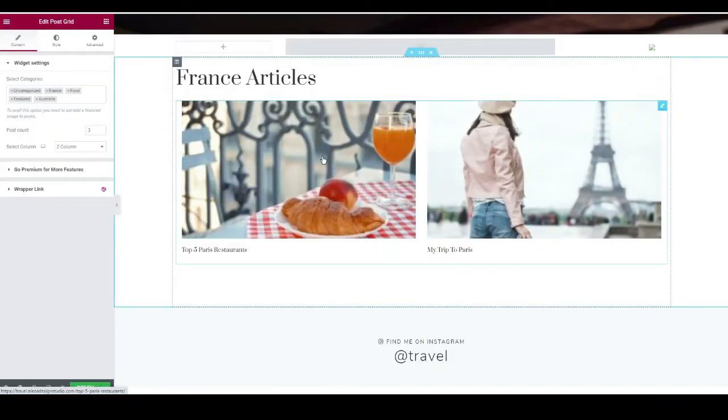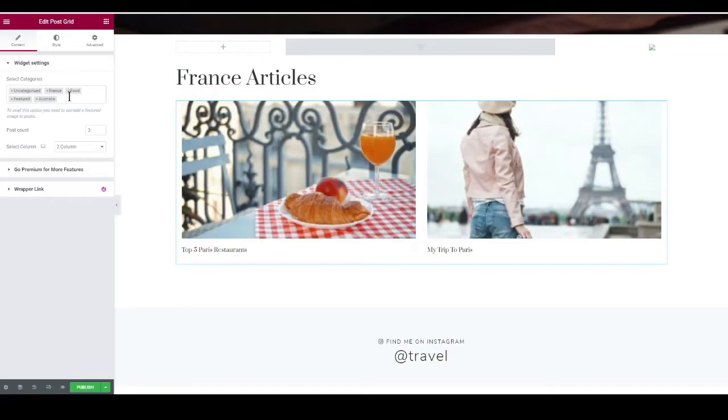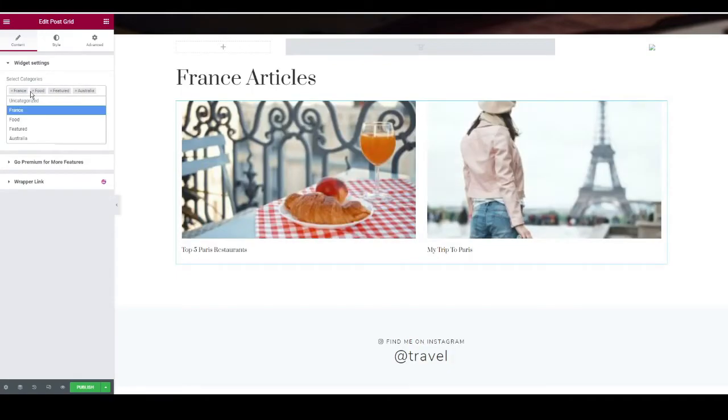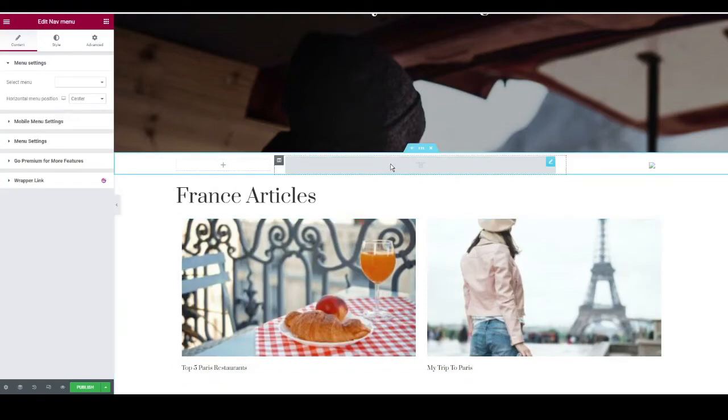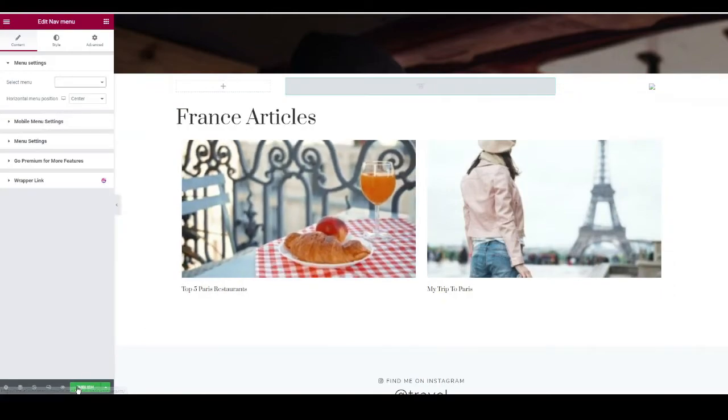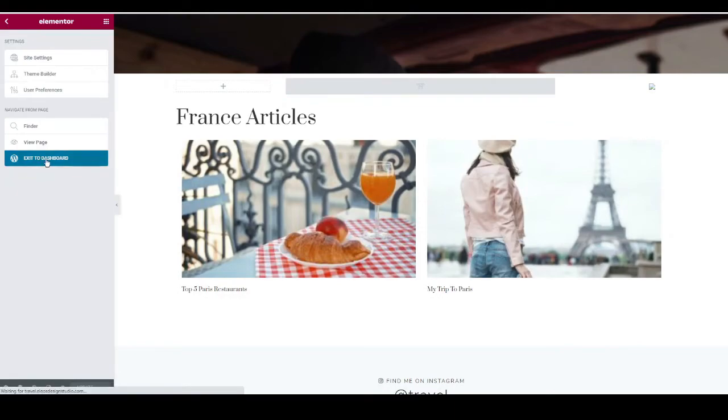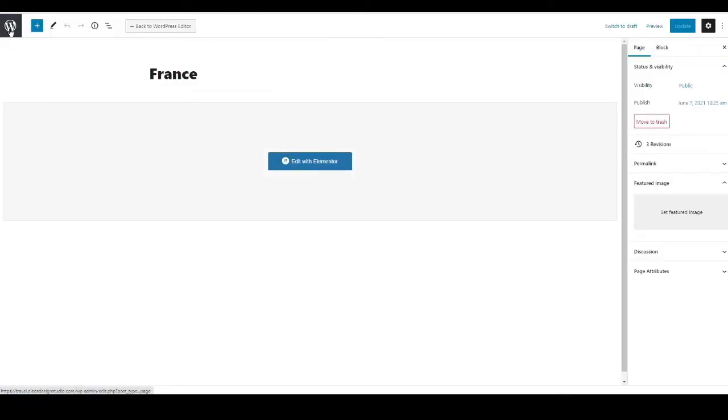Click anywhere on the images. On the left hand side under Content, we can then choose which categories we want. So I'm going to delete every category apart from France. If no category is displaying, just type it into the search bar. Whilst we're on this page, we are going to be assigning the menu. So just click on this grey box under the main image. Once done, click on Publish, and then select the 3 lines and exit to Dashboard, and then the WordPress logo.